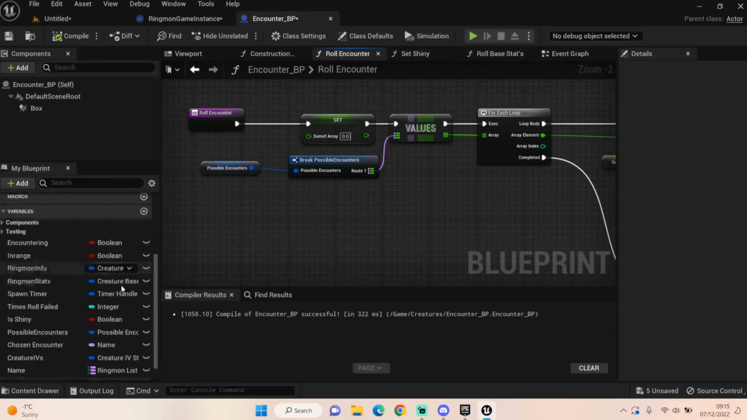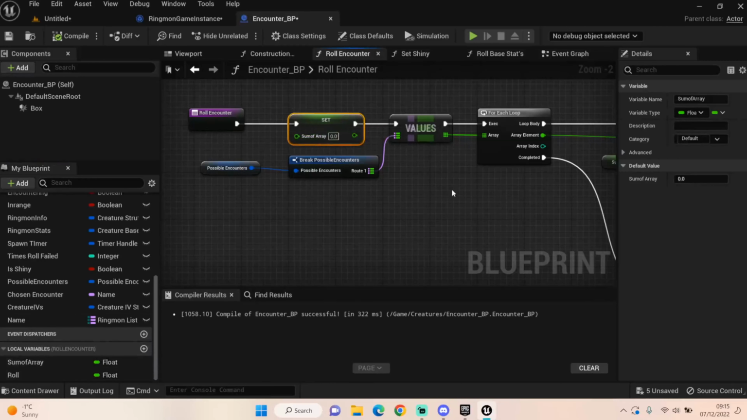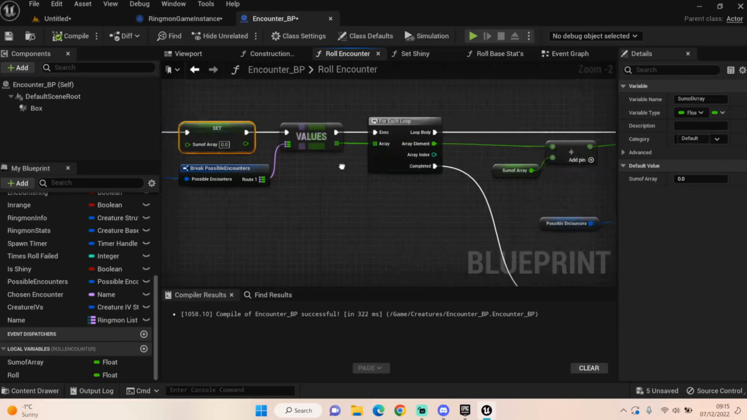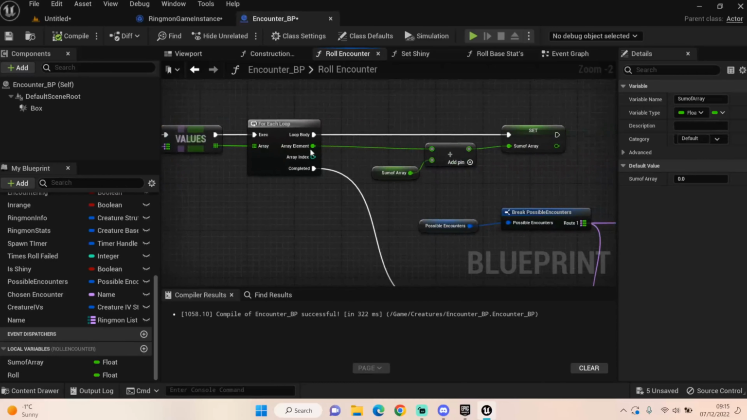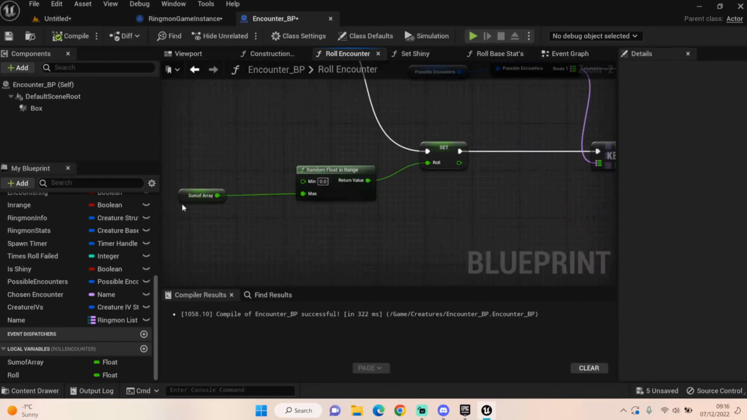Now I've created two local variables called sum of arrays and roll. We set that sum of arrays to 0. We get the possible encounter values into a value array, and then we do a for each loop, so that basically every one of those values, that 0.5 we set, gets added to the sum of arrays, and then we set that.